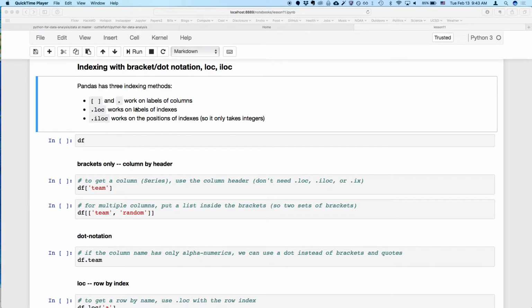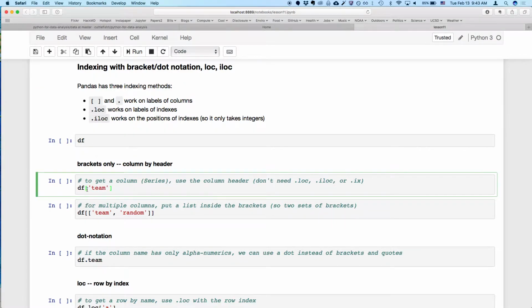Okay, so we've seen some indexing already. We're going to cover a few more. The main one that we've seen is using this bracket notation, where you write the name of the data frame and then the name of the column inside brackets, and it will give you that column. But there's a few other options.